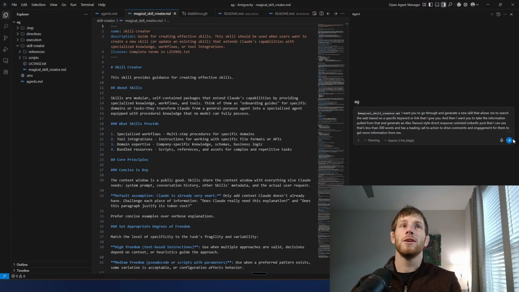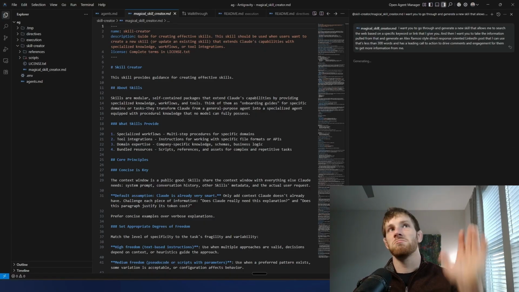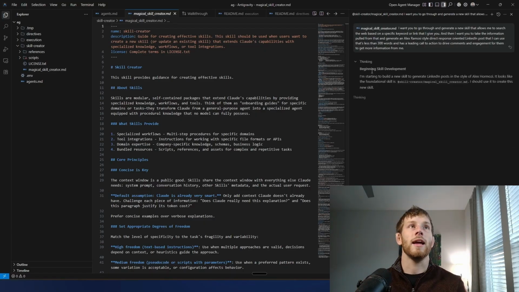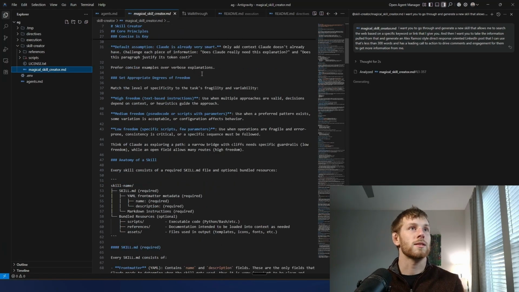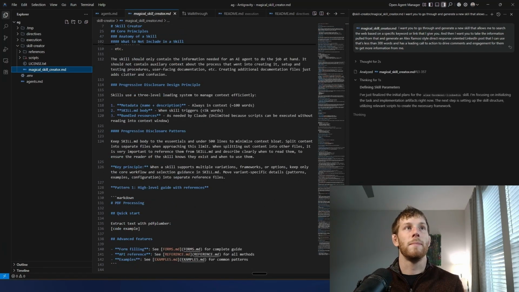So what we're going to do is hit the send feature. It is now off. It's going to begin taking this magical skill creator, follow the process that's in here, and begin building our new skill out. The thing I love about this is that it's going to be walking through the entire system and process within the documentation that we've downloaded from Anthropic's GitHub.